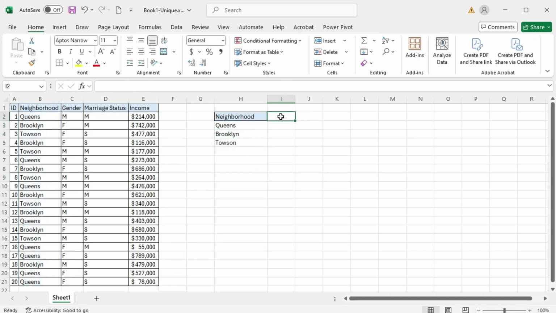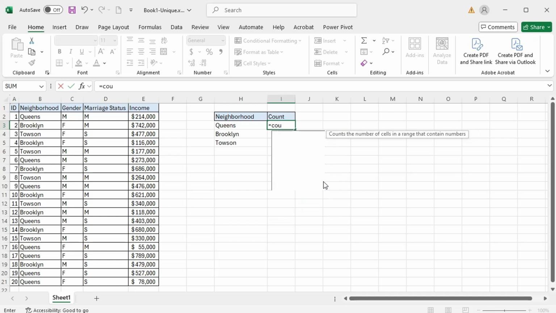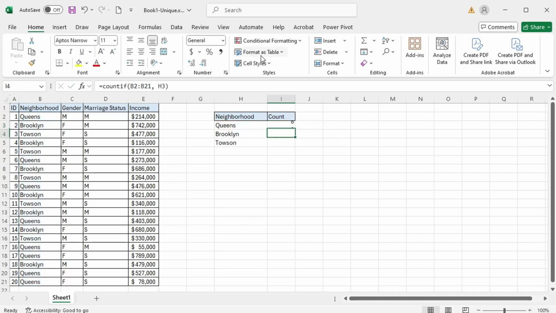Okay, another thing I might be interested in doing now that I have this list is counting them. So I might want to count how often does Queens occur in our data set. So to do that, I'm going to write count if. I'm going to open parentheses, and the range is going to be again from where the neighborhood data is, and then the criteria for this first one is going to be Queens here. Okay. And then press enter.